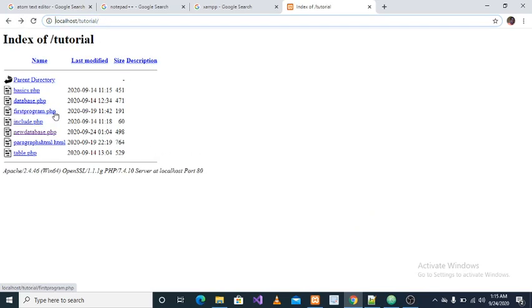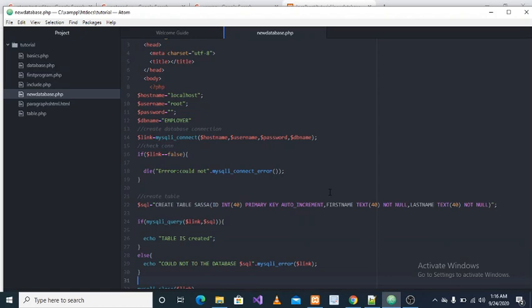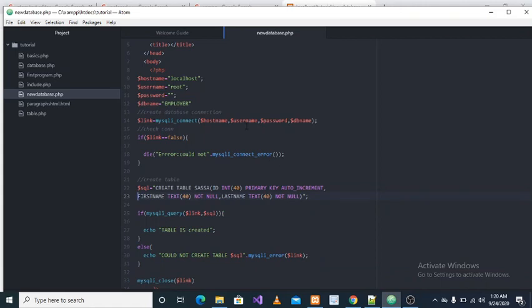Okay, check. Yeah, now we were running this one, a new database, then I made a mistake somewhere on line 14. Let's check our error. Okay, the mistake is here. We didn't add a semicolon, because when we end the statement, we put the semicolon here. So the mistake was here.